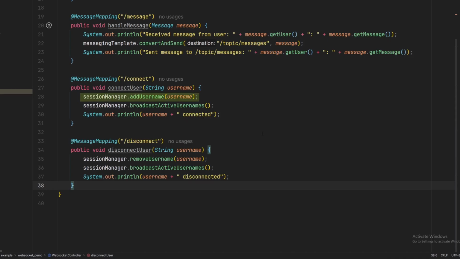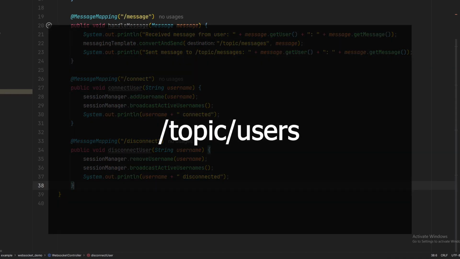And in the method, it's going to use our session manager and call the add username method to add the username to the array list. And then after that, we're going to call the broadcast active usernames, which is going to send the list of users to the topic users route.